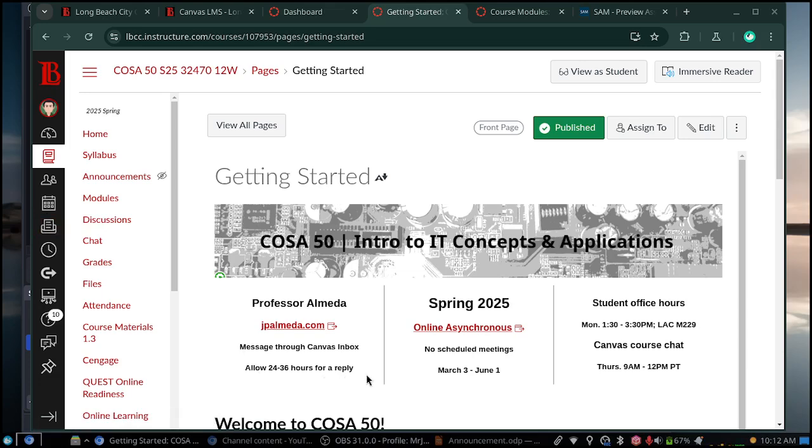So this COSA 50 class is fully online and asynchronous. So what does that mean? It means that there are no scheduled class meetings. Your only real requirement is to log into Canvas and complete the weekly assigned material. And your interactions with me, unless you choose to see me in student office hours, which I'll get to in a moment, your interaction with me will be through this right here and through the announcements. Okay, so it's very important that you stay on top of things.